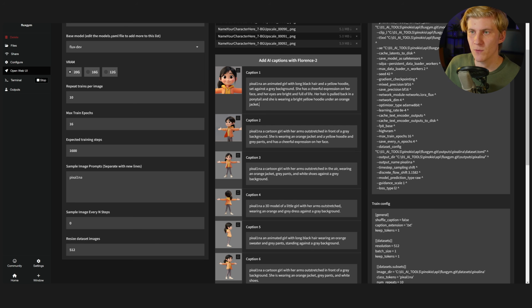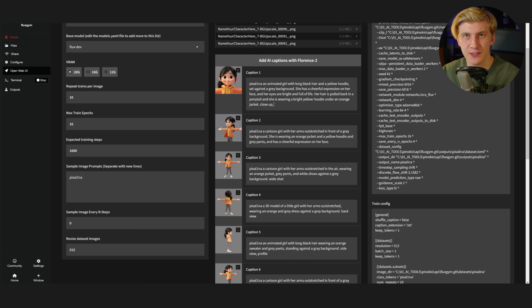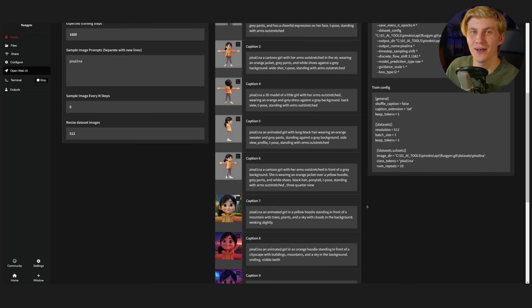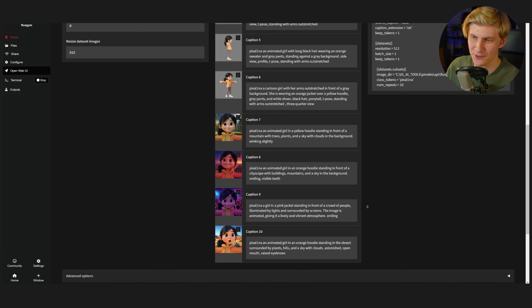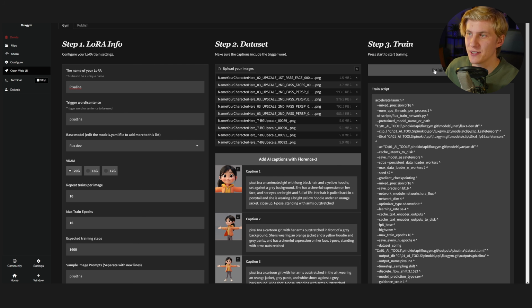precise. So what I would like to do is name the framing of her. This, for example, is a close-up. I also want to name her emotions and the view angle. And I also want to make sure Flux knows the pose that is depicted, so I'm going to add T-pose and standing with arms outstretched. Okay, so these are my final captions. And now I can just click Start Training.